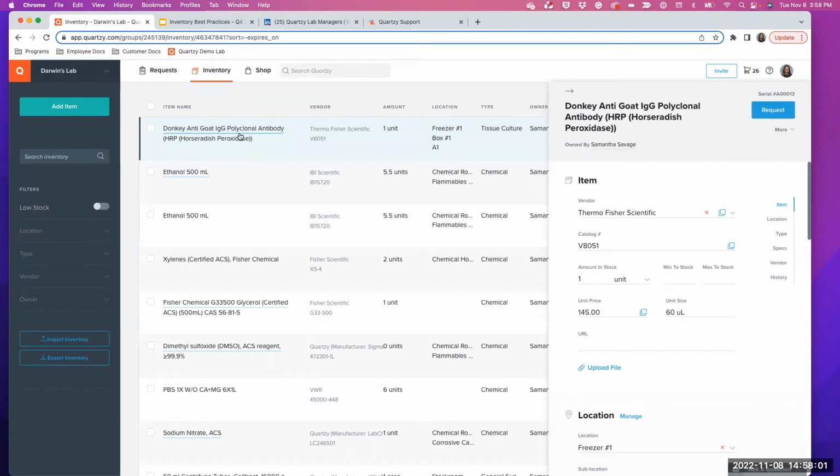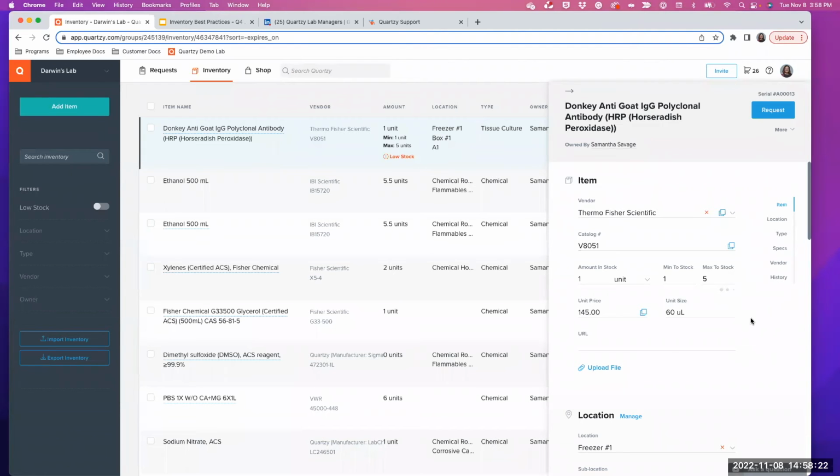So I'm on this polyclonal antibody, the donkey anti-goat, and here you see that in each item, you have the ability to set a minimum and maximum quantity. So if I want that to be 1 here, and then maybe my order up to quantity, I always want to have 5 in stock. So I can update that here. So then when I re-request the item, I know I need to re-request up to 5.